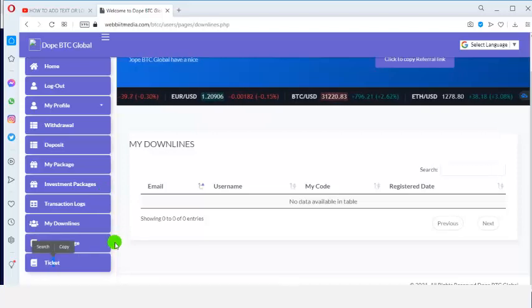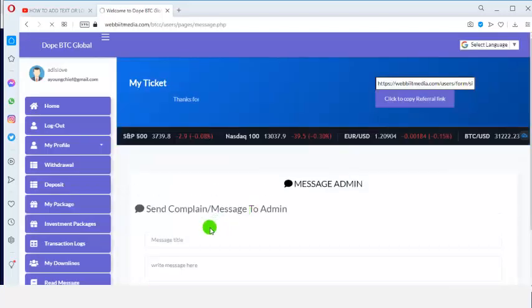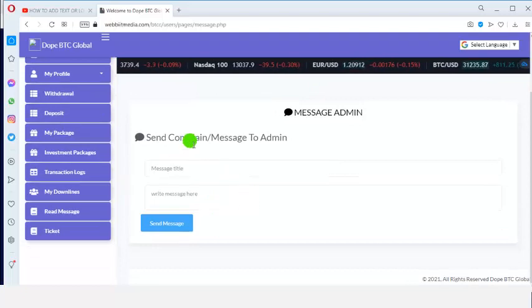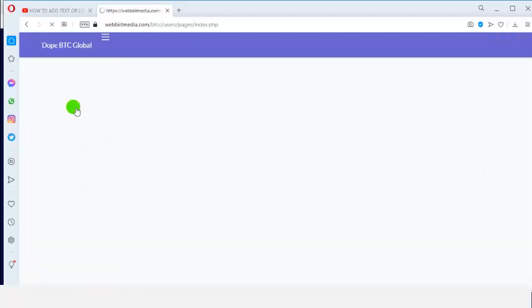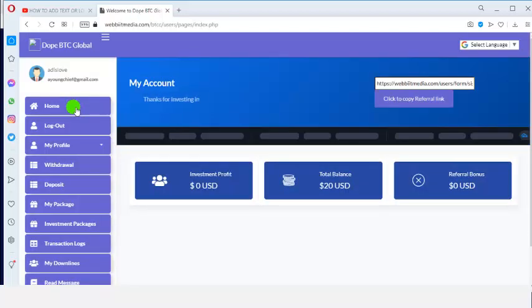use my referral link. I can also go to tickets right here. I go to ticket and I can send a ticket, and when I send a ticket, admin is going to see the ticket. So you can see how the front end and the admin end work, and you can see it's a very, very responsive website. You can actually test this on your mobile phone.